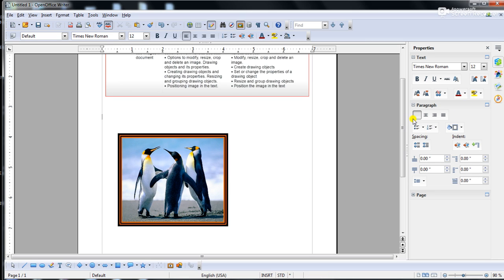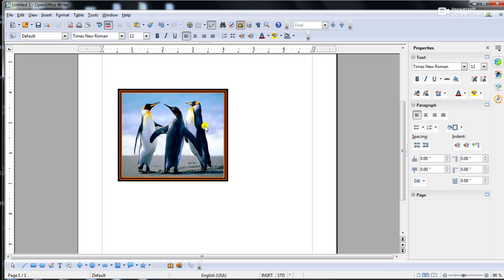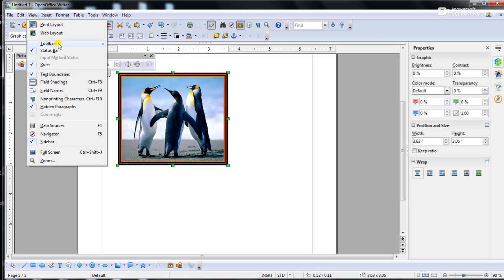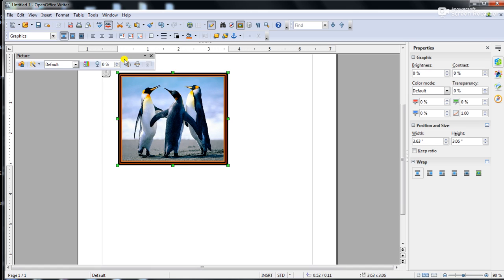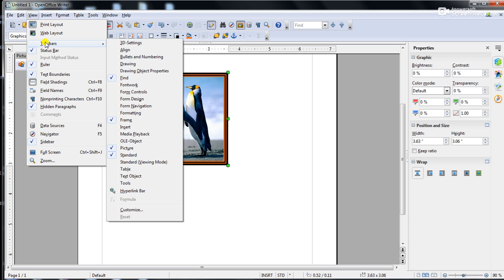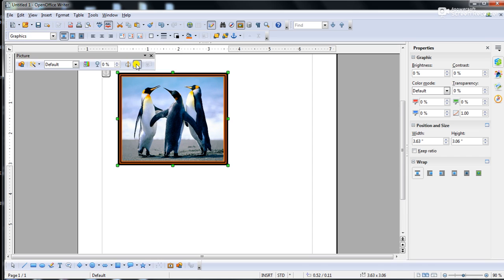Now we will learn how we can draw objects in this document. We will draw the objects with the help of this drawing toolbar. In case it is not available in a document, suppose it is not available and we need to draw something of our own, right? For that, we need to click on the View menu, and then click on Toolbars. After clicking on Toolbars, we have to click on Drawing, right?